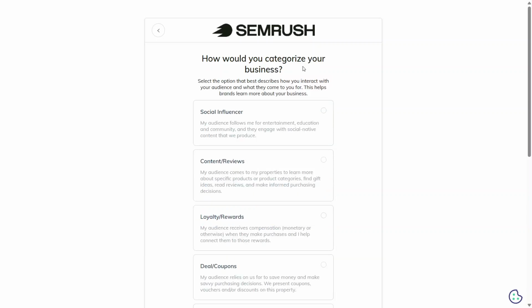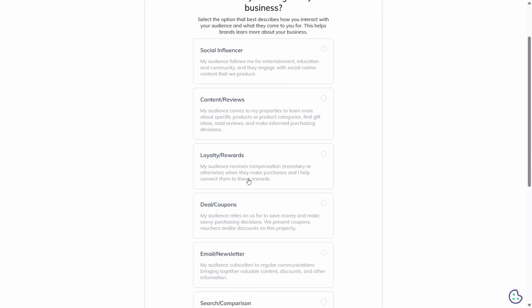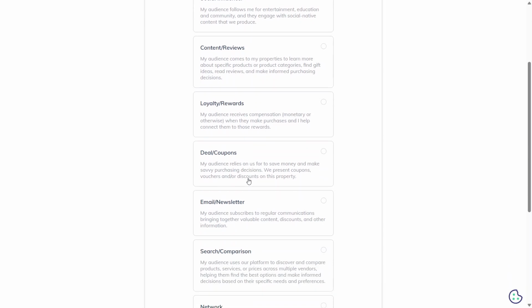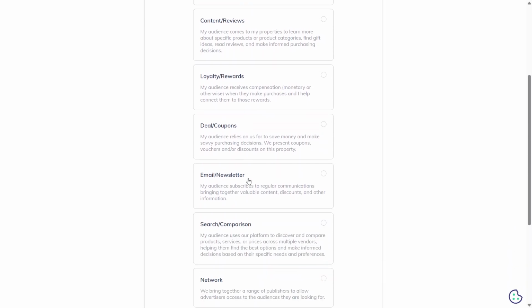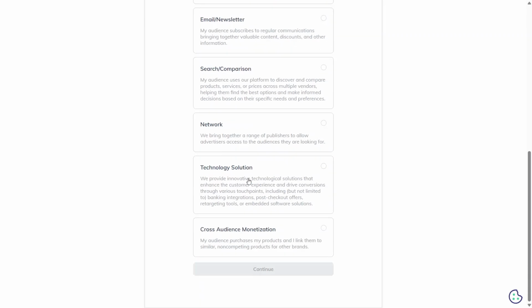You'll then be asked to categorize your business. Options include things like social influencer, content or reviews, loyalty or rewards, deals or coupons, email or newsletter, search or comparison, network, technology solution, cross-audience, or monetization. Choose the option that best describes how you operate, then click Continue.